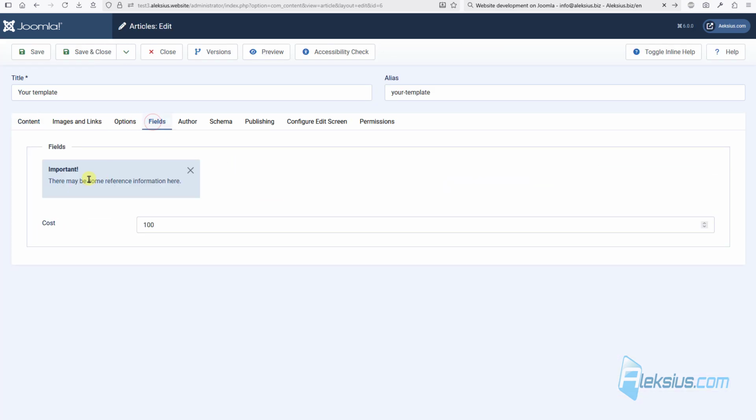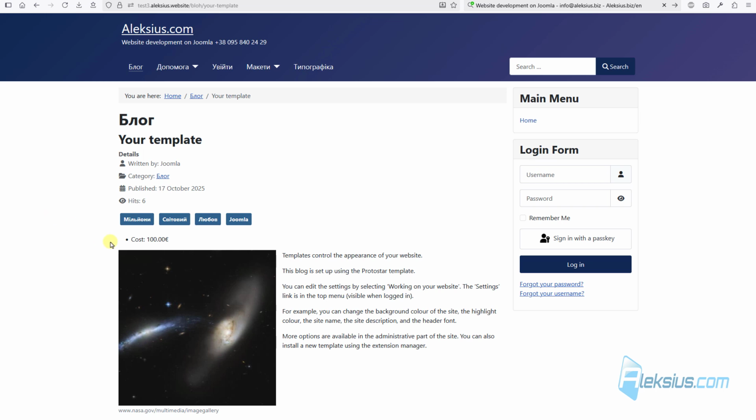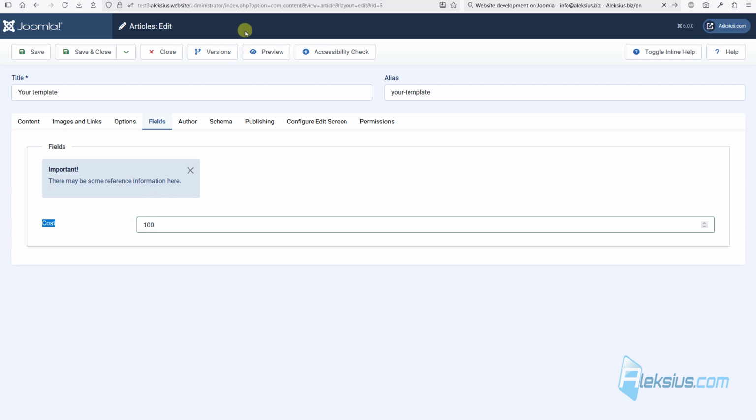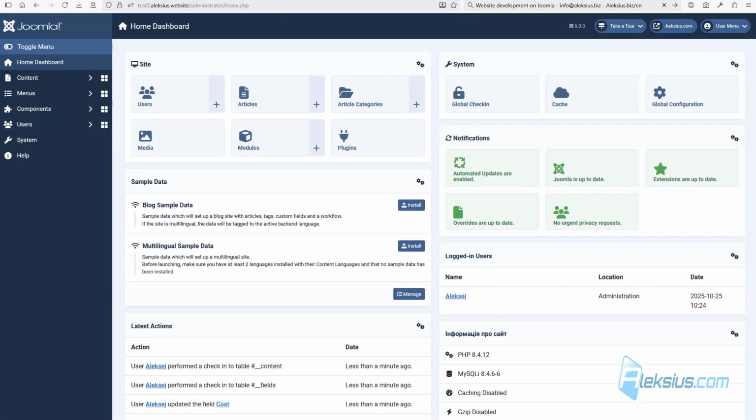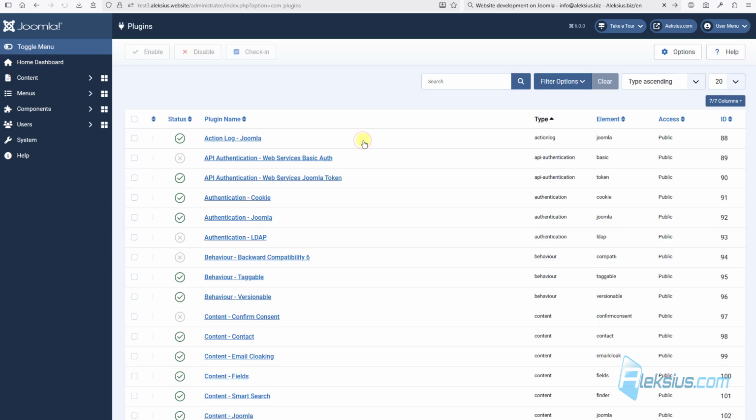Here in fields we can see our new field note and our new field number. And on the website we can see this field cost, here it is, with currency that we add in the field settings. A backward compatibility plugin called Behavior Backward Compatibility 6 was added in Joomla 6.